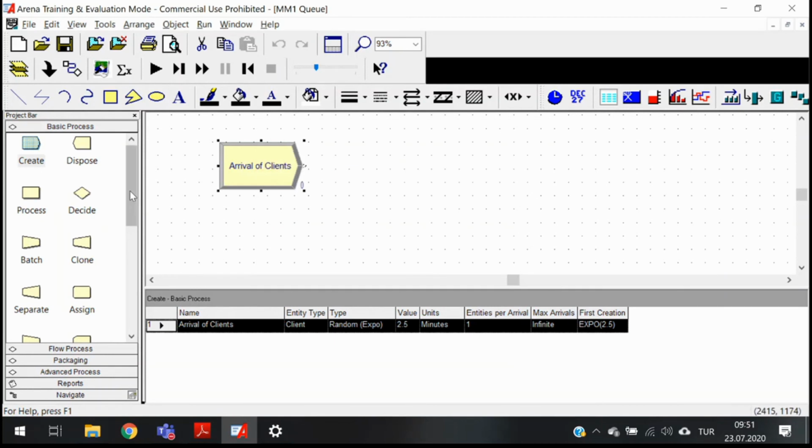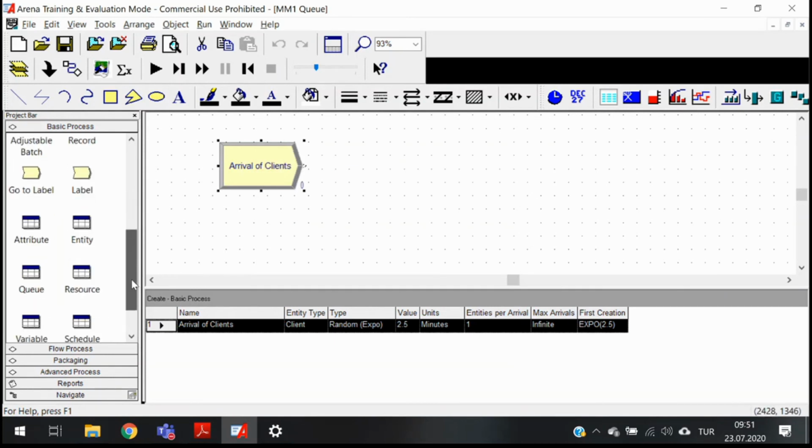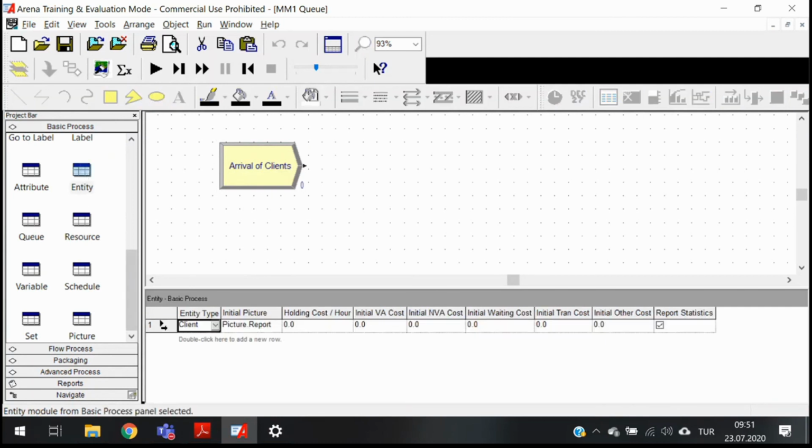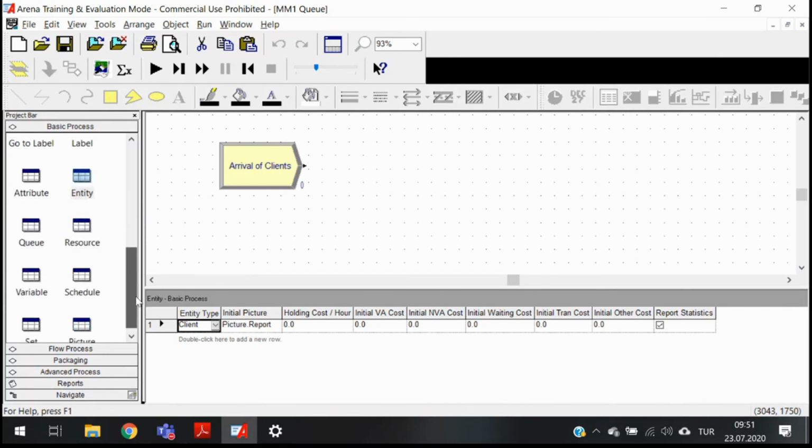Okay, and now we have a data module here. We have created an entity, right? So this create module in the flowchart creates entities. This means we have created an entity. When you create the client entity with the create module, automatically in the spreadsheet view of the entity, remember, now we have two types of modules in the basic process. One of the types is the spreadsheet module, and there is a spreadsheet module that belongs to entities. So when you click on entity here, my friends, you see in the spreadsheet, we have an entity that is created, which is named client.